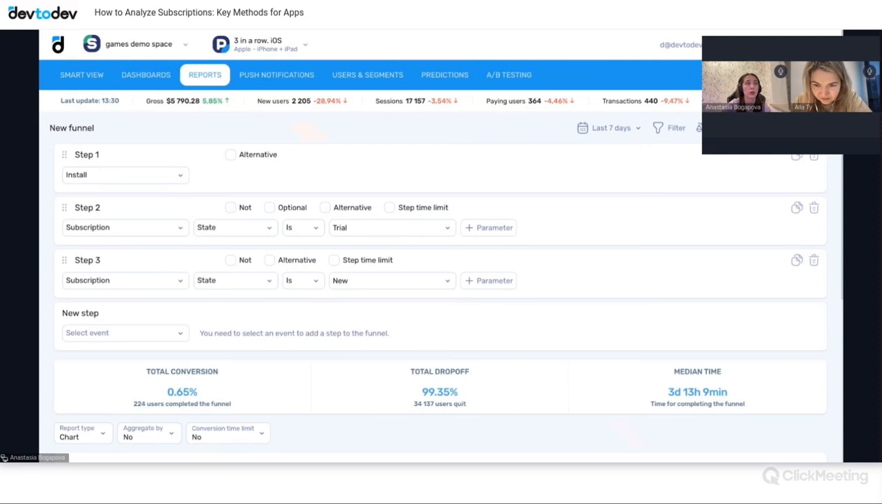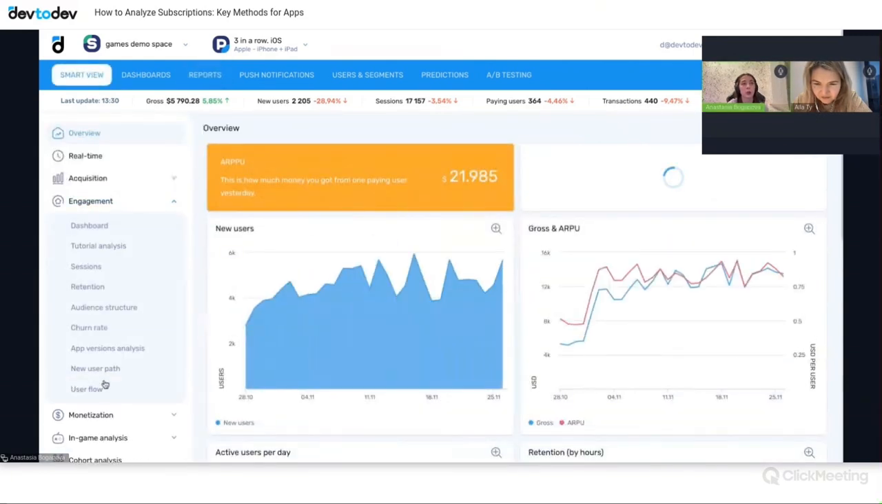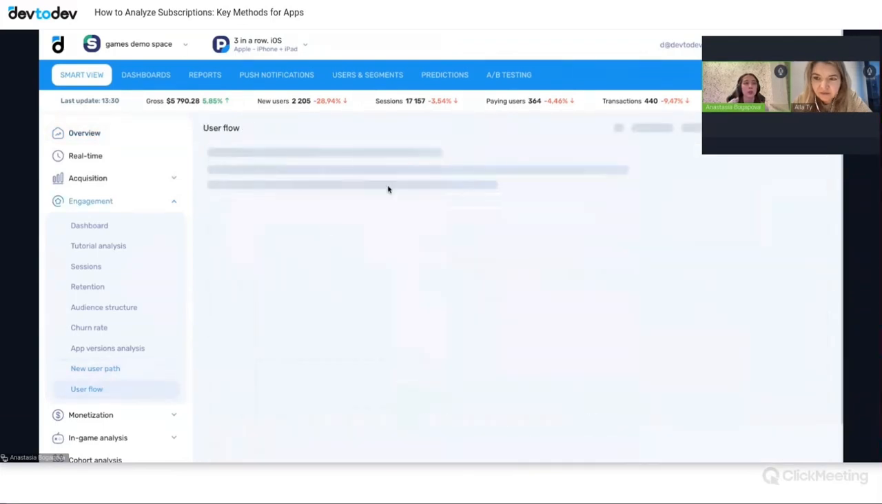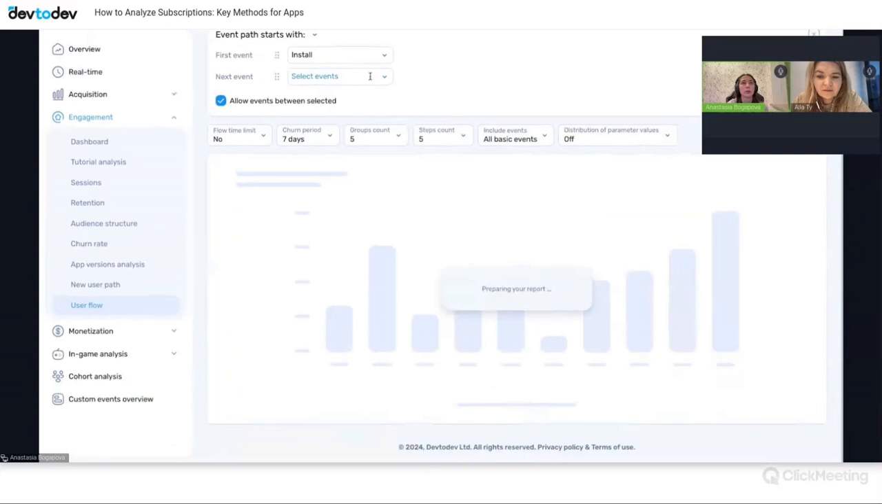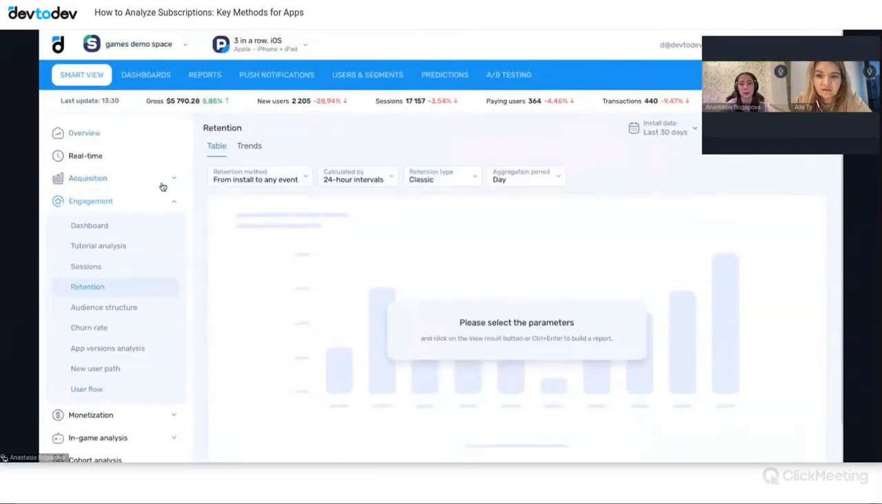And you can also use not only our funnel report, but also our engagement reports. For example, new users path and user flow, to analyze the behavior and the events that happen before subscription renewal or before the trial period and after that. I guess that's all about that question.